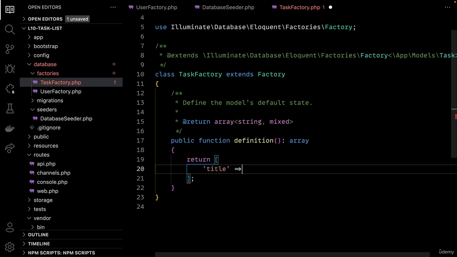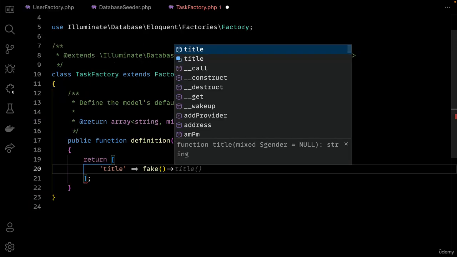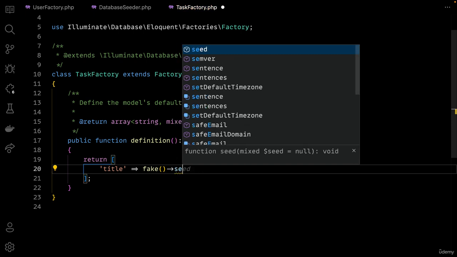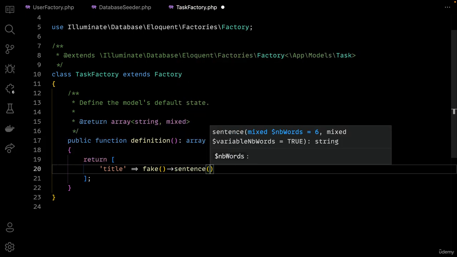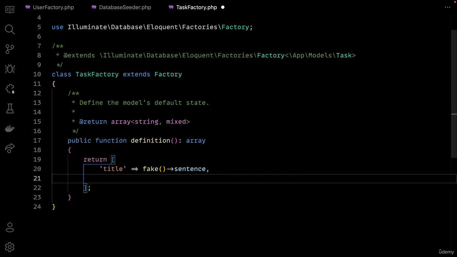Let's begin with the title. We can use this fake function to get access to the faker object. And I think that the title can be a sentence. You can either use functions or properties. Properties would just use default. Functions let you specify some options if you'd like to customize how things are generated.